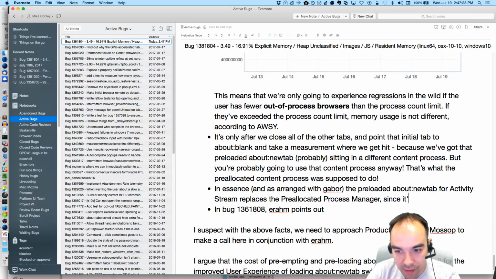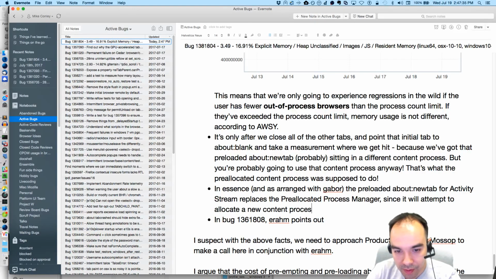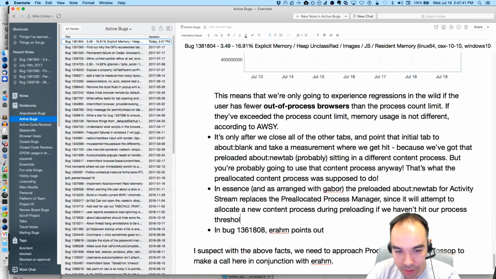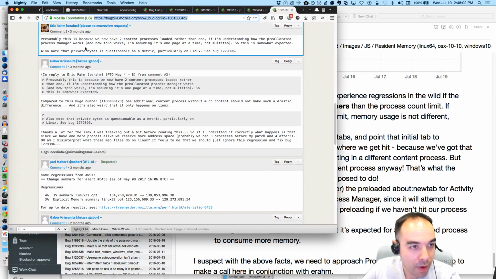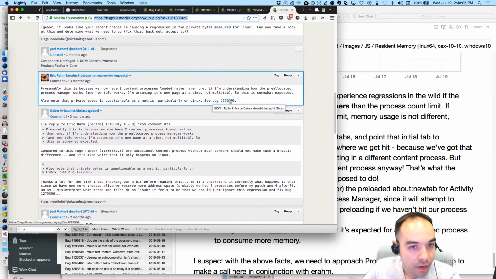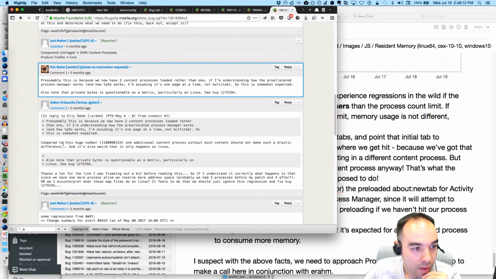since it will attempt to allocate a new content process during preloading, if we haven't hit our process threshold. He points out that it's expected for a pre-allocated process to consume more memory. How much more memory? Some expected on the unique set size metric, compared to this huge number.